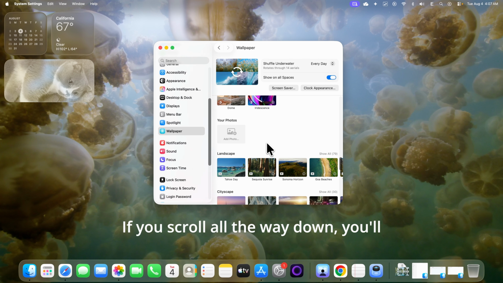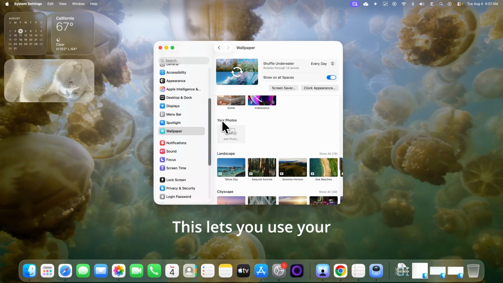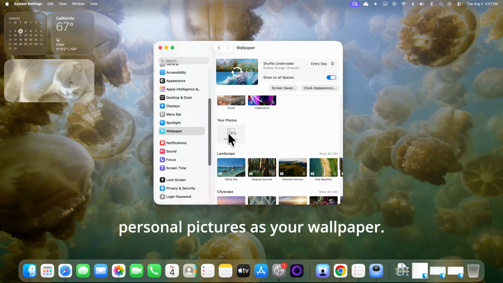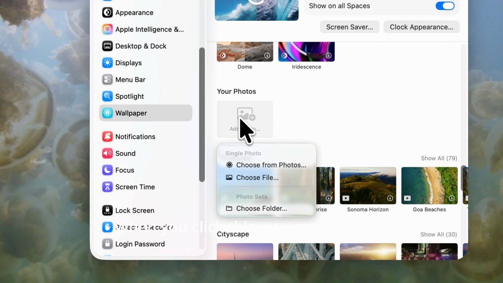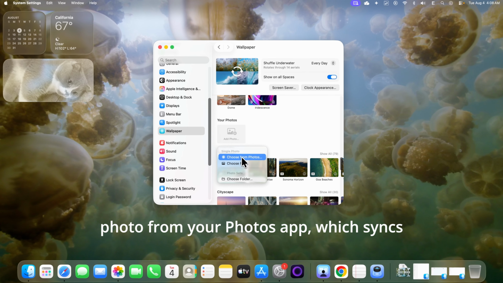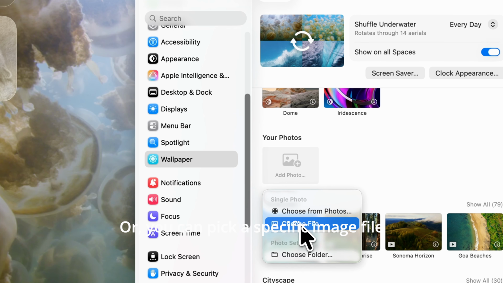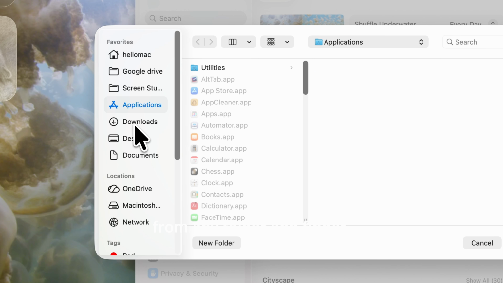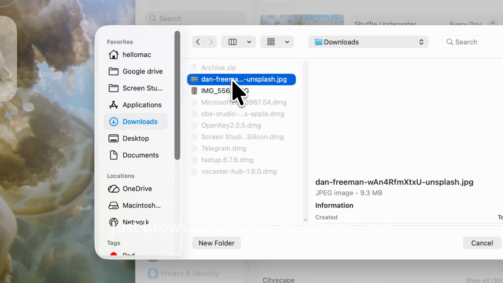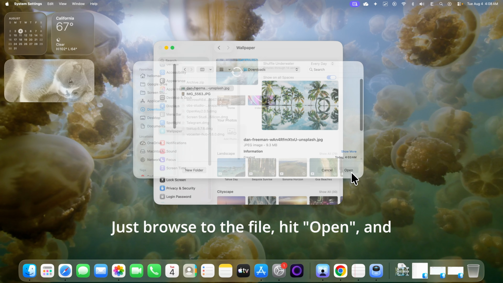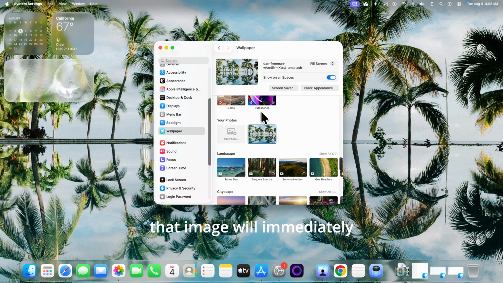If you scroll all the way down, you'll see an option to add your own photos. This lets you use your personal pictures as your wallpaper. When you click this, you can choose a photo from your Photos app, which syncs with your iPhone via iCloud, or you can pick a specific image file from any folder in Finder. Just browse to the file, hit Open, and that image will immediately be set as your new wallpaper.